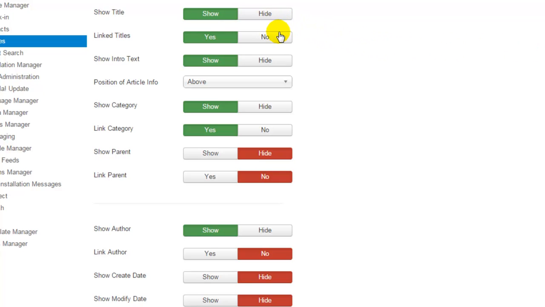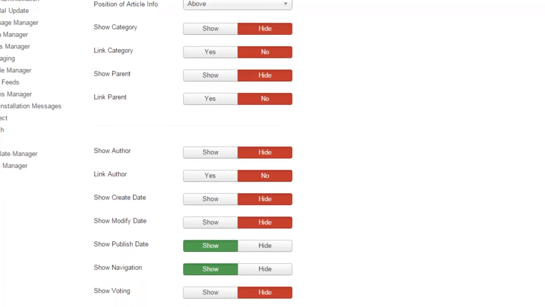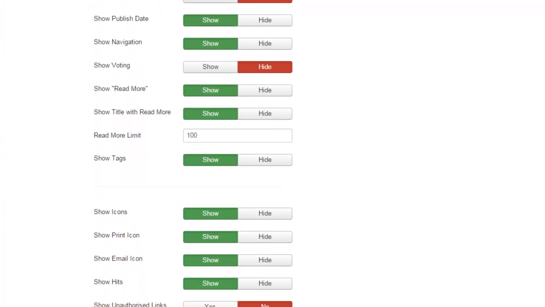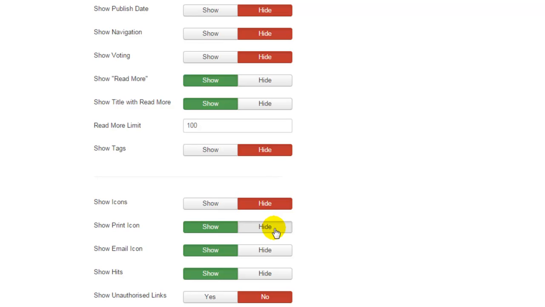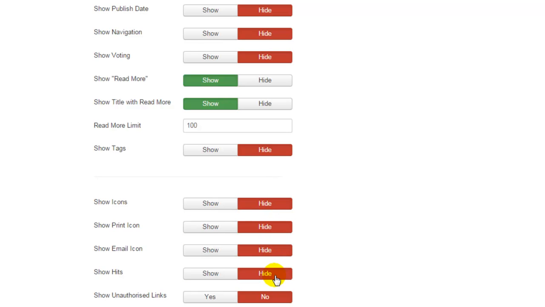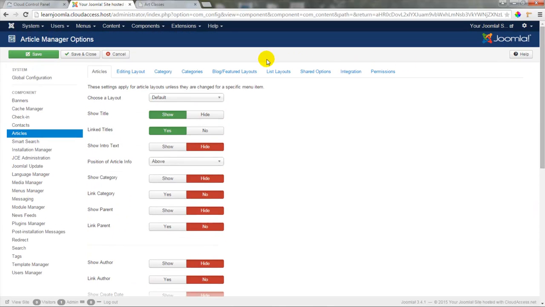Take a close look at these features and determine what you want to show and hide. I want to show my title, so I'll leave that, but I'm going to click on No or Hide for just about everything else. If I scroll down, you can see that there are even more things being displayed in our articles, and I'm going to click on Hide for publish date and navigation. I'm going to leave Read More to show. That's a useful feature at times, but I'm going to click on Hide for everything else. Once I do, I'll return to the top of this page and I'll click on Save in the toolbar.